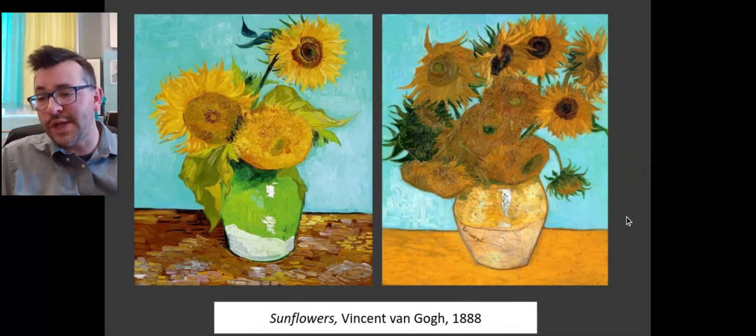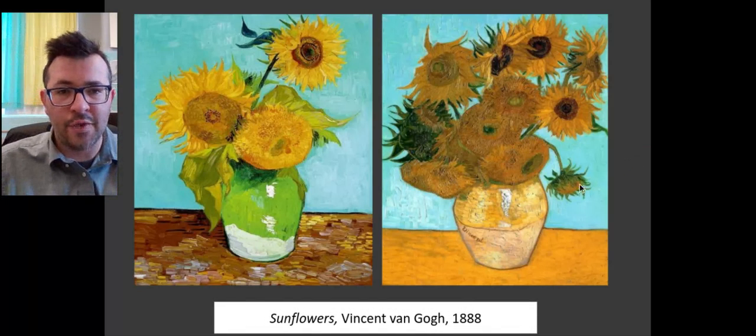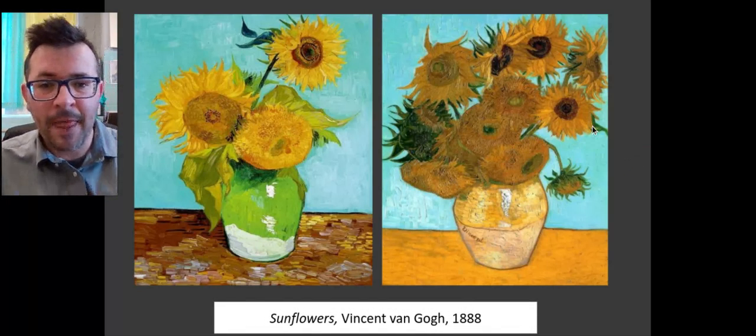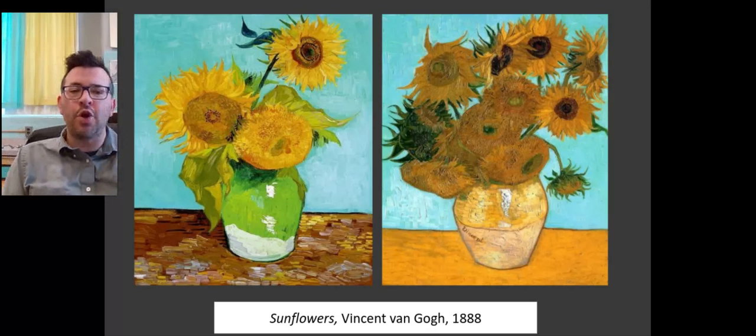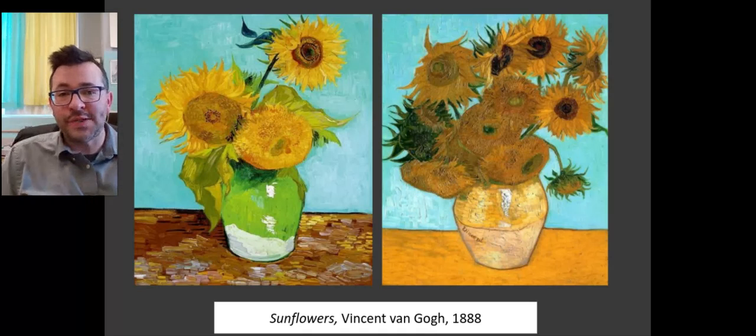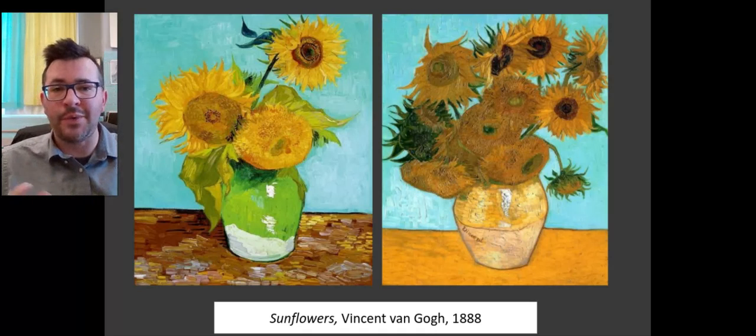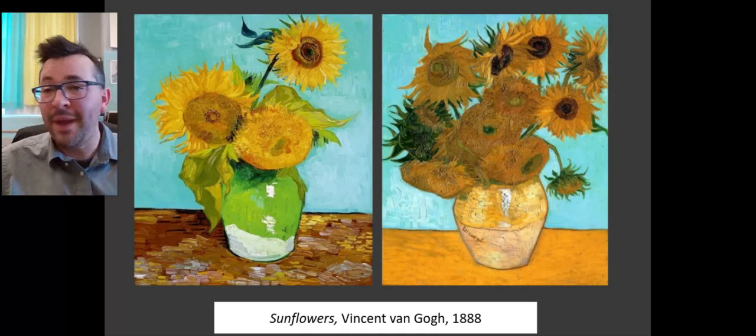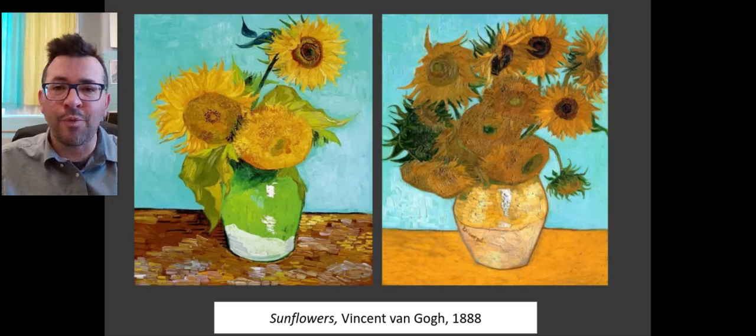So you have one sunflower image. It's this one on the right that's included in your packet. Sunflowers painted by Vincent van Gogh in 1888. Now, he paints dozens of pictures of these sunflowers. He had a few vases that he would keep in his home, and he would paint them over and over again. I think they're really, really beautiful.